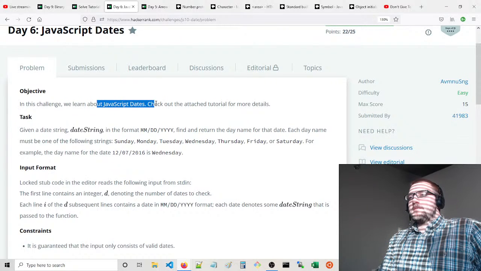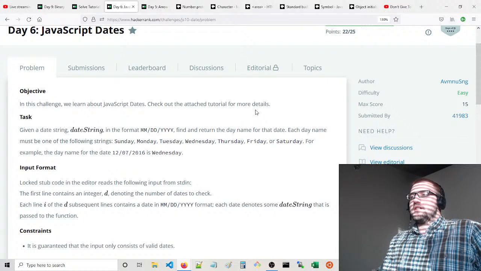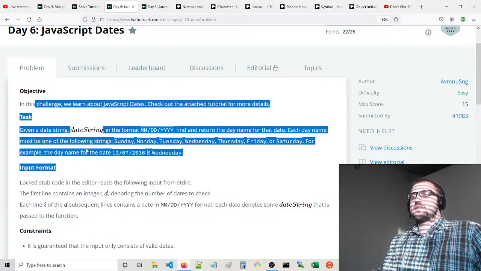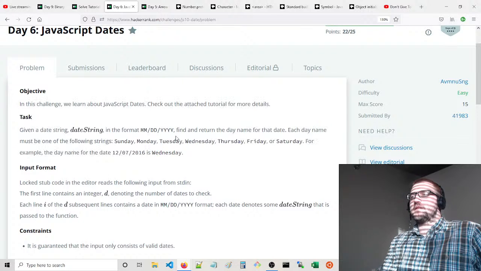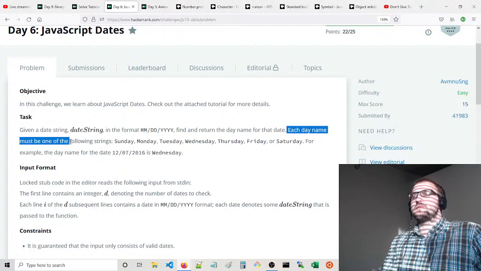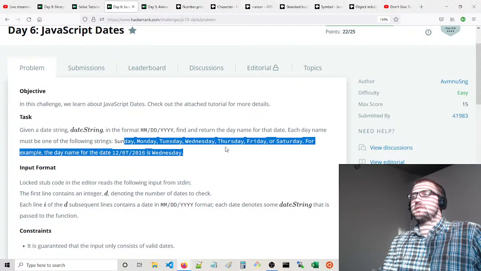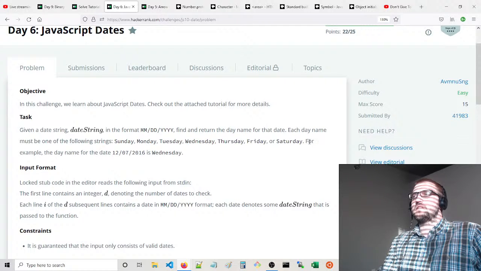In this challenge, we learned about JavaScript dates. Check out the attached tutorial for more details. Given a date string in the format month, day, year, find and return the day name for that date. Each day name must be one of the following strings: Sunday, Monday, Tuesday, Wednesday, Thursday, Friday, or Saturday. For example, the day name for the date 12/07/2016 is Wednesday.